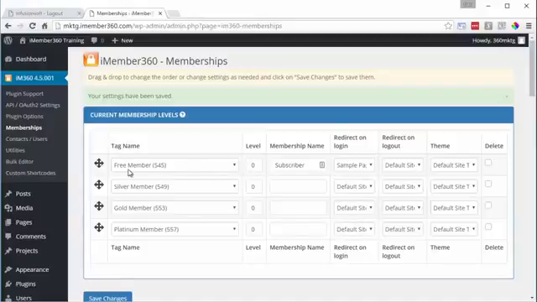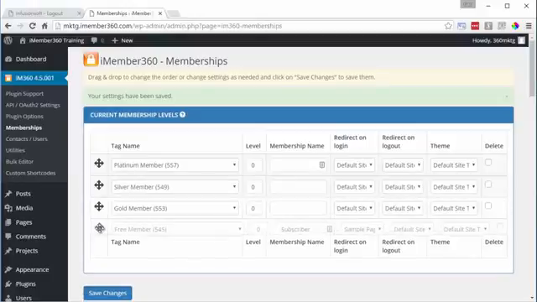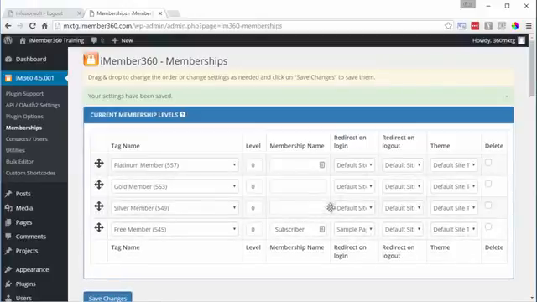So in this case, if a platinum member also had a free membership tag and they signed in, they would always go to the sample page. For that reason, it might make sense if you're using redirection to put these in opposite order, just like I did here, so that whoever has the higher membership level tag will go to the page on login and logout that's more important to them. So that's just a little tip there.